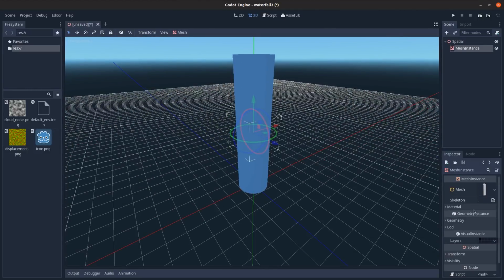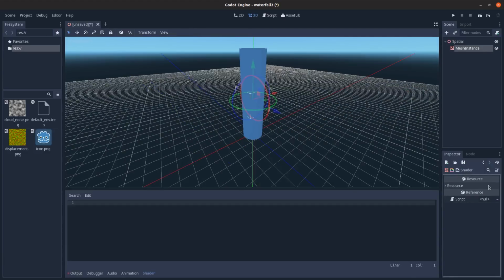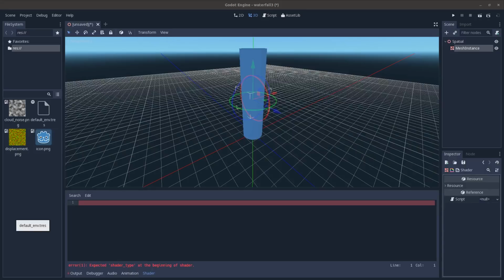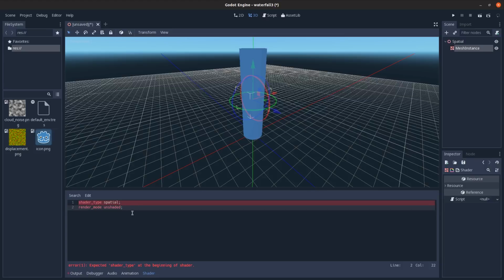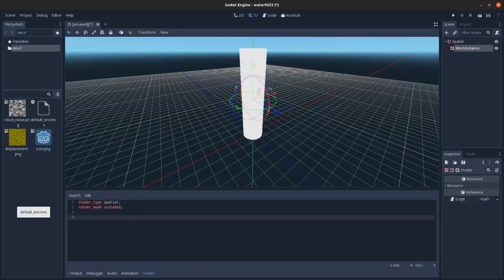Let's go back, and then material, I'm going to add in a shader material, come in here, new shader, click that. And we're going to first start with the fields mostly. Shader type, it's spatial because it's 3D, and render mode, unshaded. I don't want to shade it.